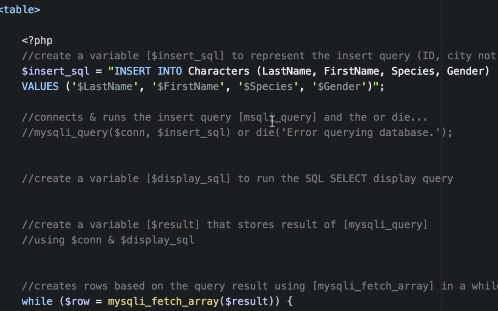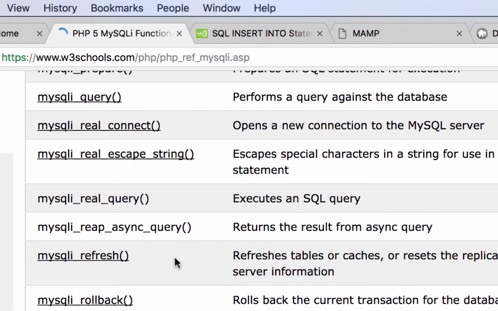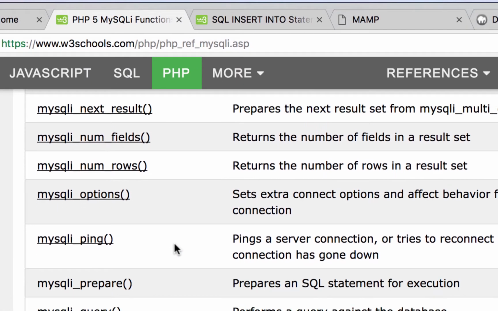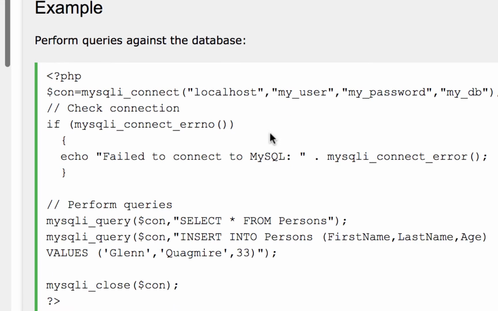But let's look at, I think I'm missing a Y in there, but it's my SQLite query. Let's take a look at what that says, going back to the PHP stuff. I'll go back here and look at some of these, and I'll look for my SQLite query. Here it is. It just says performs a query against a database. That's just connecting and doing this stuff.